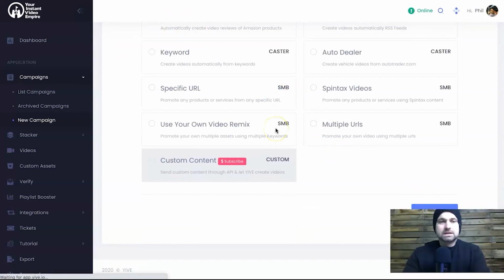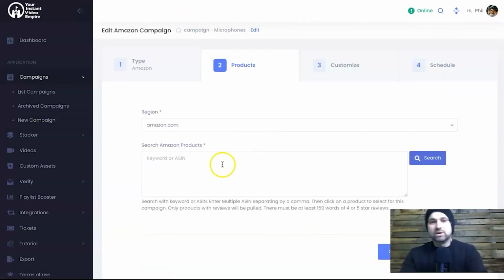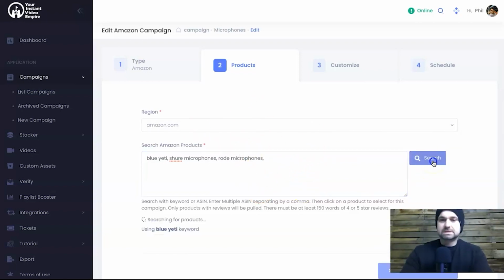Now, on the next step, we've got our Amazon product keywords, right? This is the keyword searching place. So what I'm going to type in here is maybe some of my favorite microphones to see what's around. So I'm going to type in Blue Yeti, maybe Shure microphones, maybe Rode microphones. This is probably good enough to start with. Who else would there be? Nah, this will be all right to start with. I'll show you what it does.